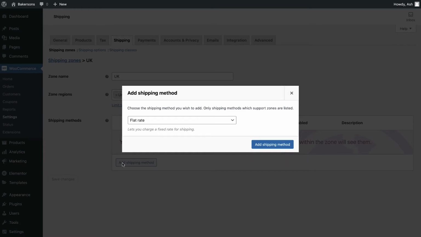And now you'll be presented with a pop-up window which asks you which shipping method you would like to create. WooCommerce provides three default shipping methods. Flat rate lets you charge a fixed flat rate for shipping. Free shipping allows you to offer free shipping when certain conditions are met, like the use of a coupon or when a customer meets a minimum spend amount. Local pickup gives customers the option to bypass the shipping choices and collect their order in person.